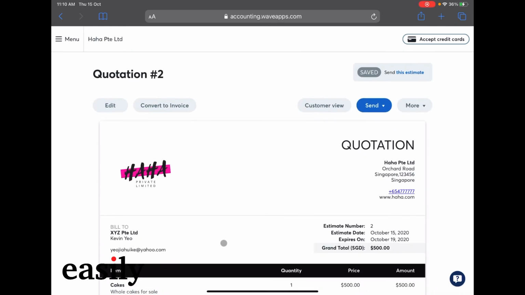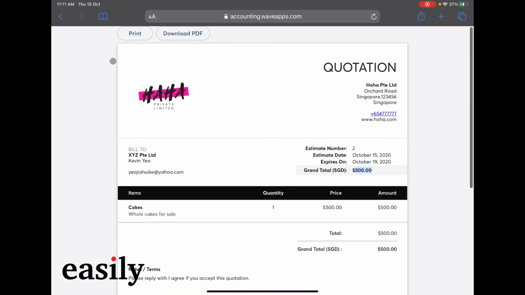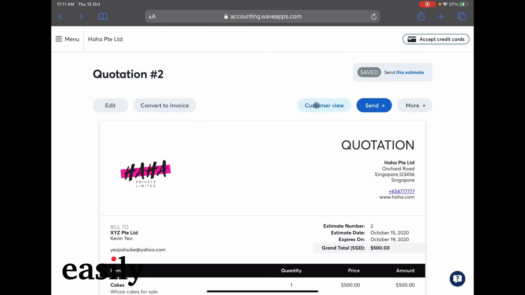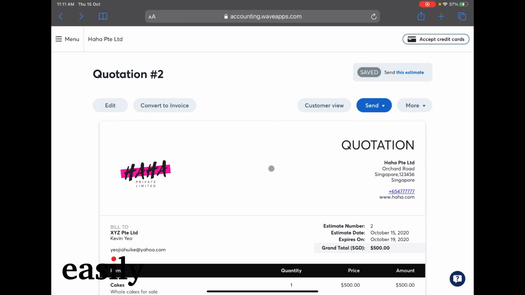Once you see this, you can also do a customer view, to see how the customer will see it. So this is how the customer will see it. You can print or download the PDF. Let me just go back. Under More, you can edit, duplicate, print out, and edit business information. That will be for if you need to edit here. But I'm just going to send this out.